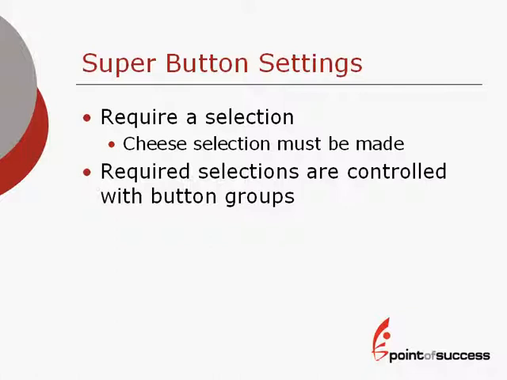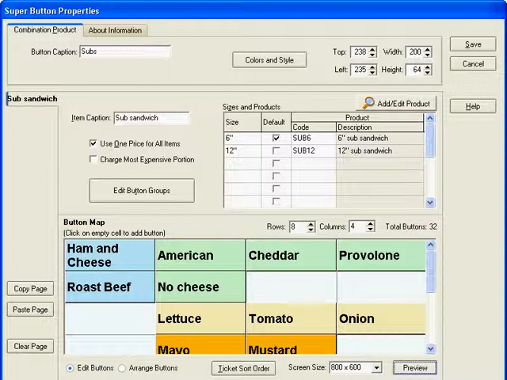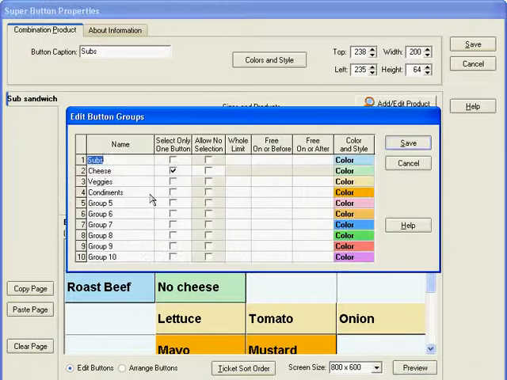Now let's edit our cheese button group again, and you can see this column that says Allow No Selection can be checked to permit no selection to be made. In this example, we have to have a cheese selection on our sub sandwich, so uncheck the Allow No Selection, save the button group, and let's go back to the preview.